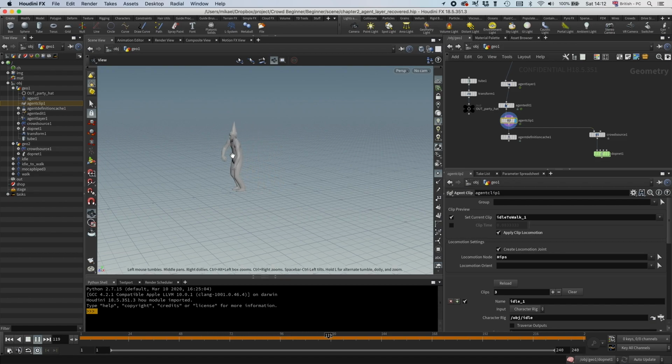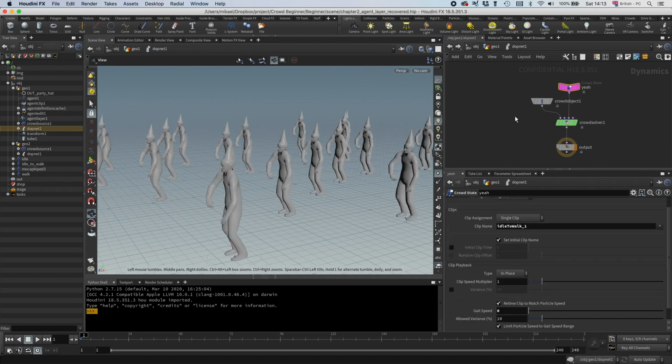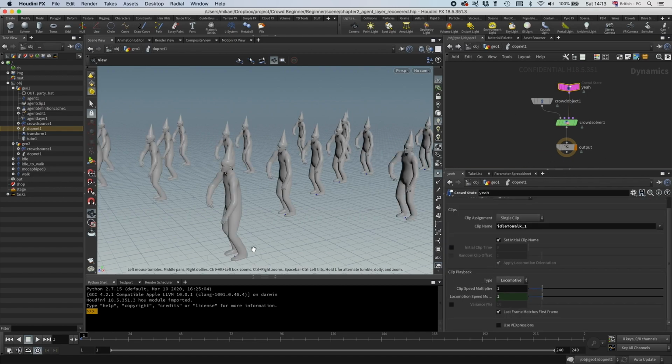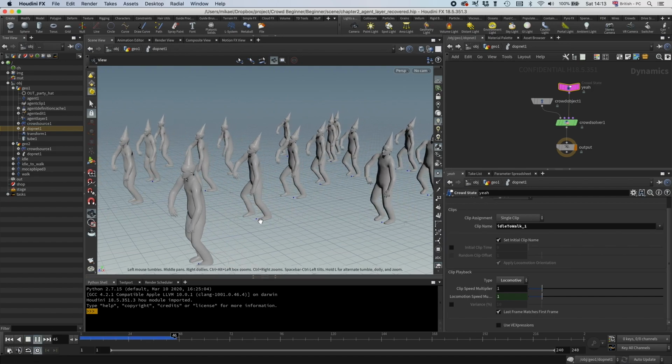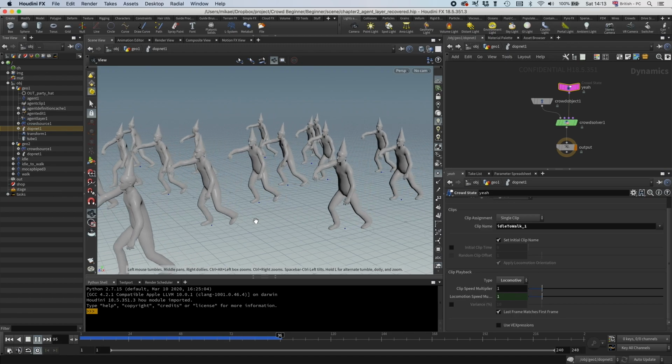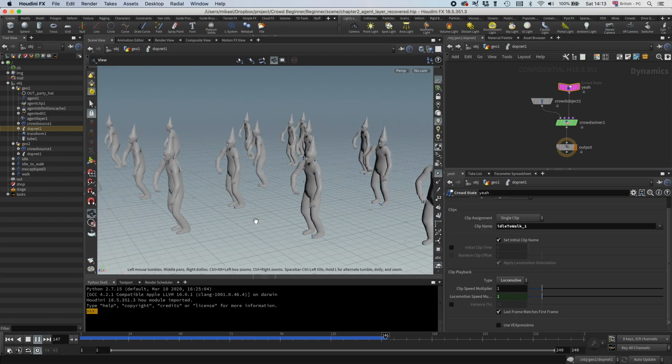Now, obviously, we need to blend the clip. The clip itself looks a bit weird to loop. But you can see that the point position is moving forward. And you can have that in the simulation as well. If we go here, I would set this type to locomotion. And if I play that, you can see the point position is moving forward and everything is in sync and there's no foot sliding.